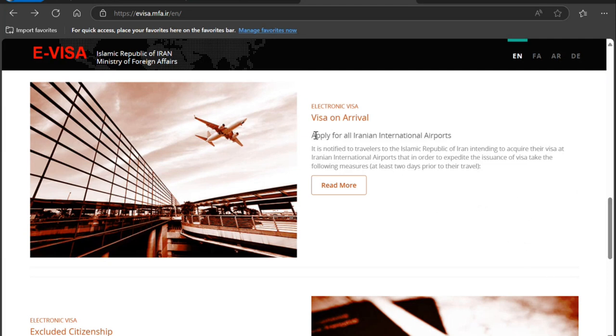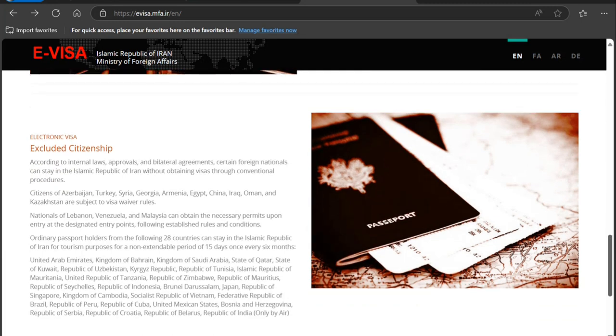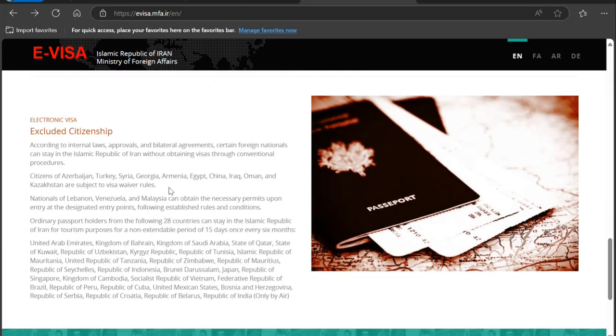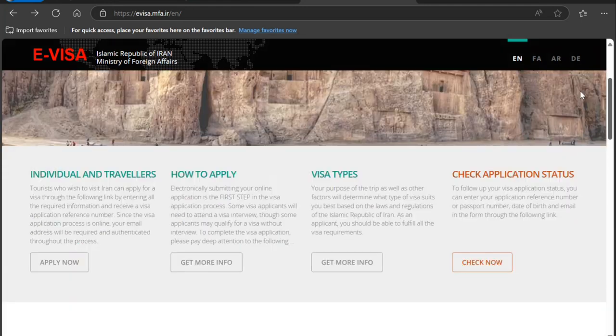Okay. Now, this I will explain to you. Just for now, just read this: visa on arrival can be processed at Iranian international airports too. Now, the following nationalities are excluded because of visa waiver rules, and there are some other nationalities too. Fine. Now let's go through the process.